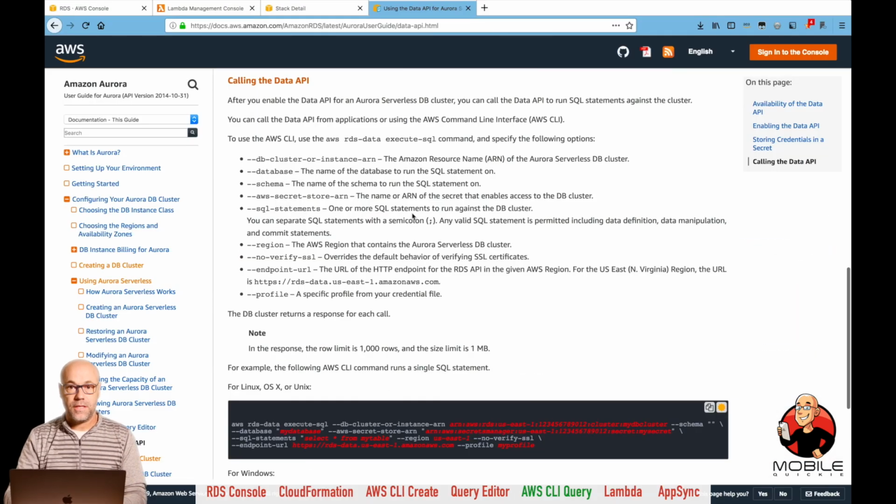Okay, now we're going to use the AWS CLI to connect into our serverless database with the data API enabled.